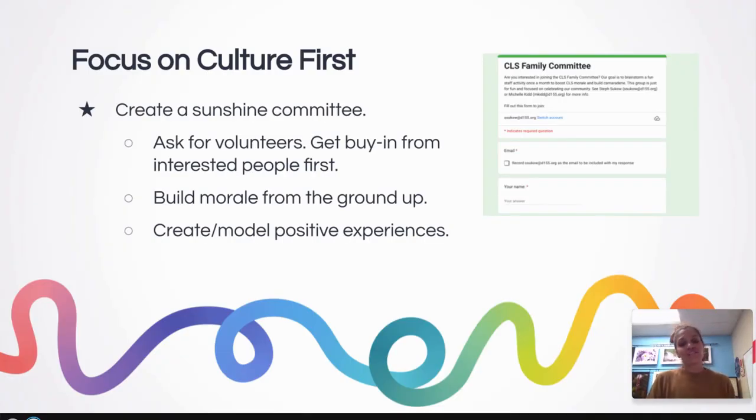Again, culture first. Create a sunshine committee, or call it a family committee, which is what we call it at Crystal Lake South. But ask for volunteers. Get some of your most engaging, vivacious, and fun teachers to get the buy-in. Once they get buy-in, that builds up morale, that causes people to want to continue to get involved. This year we focused a lot on bringing people together, whether it's group challenges, food is always popular with teachers, but model those positive experiences so that teachers continue to push that out to their students.